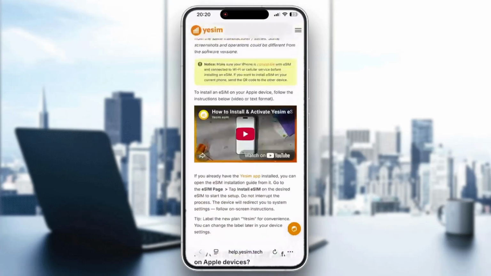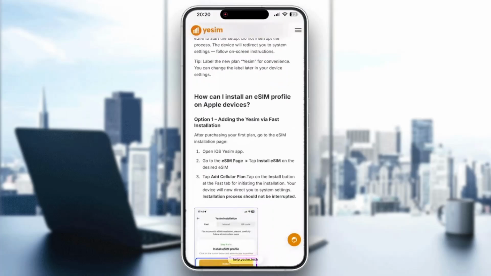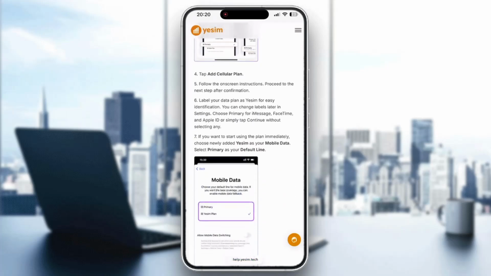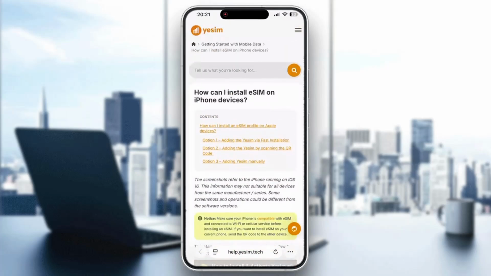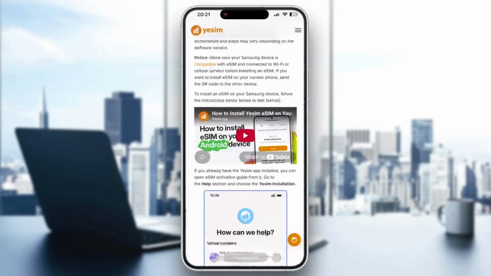So the Android steps are also on the website. You can find the article for yourself. You're going to open up the application, go to the eSIM page, tap install, and click add cellular plan. That's going to enable you to add a cellular plan as well. So it works the same for both Android and iPhone. You can follow the steps for yourself, and there you have it.